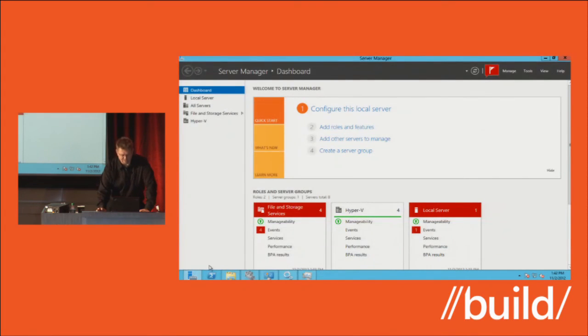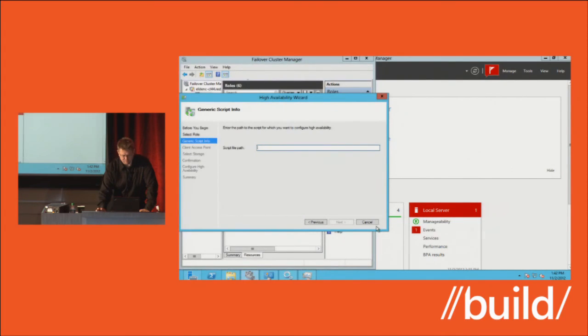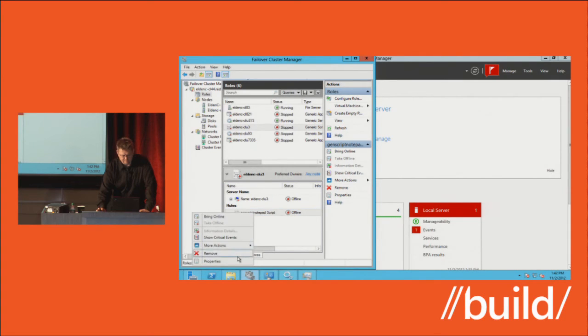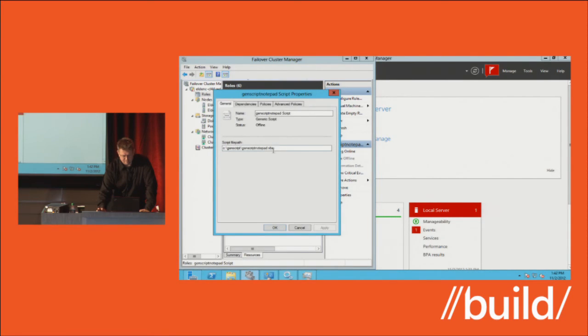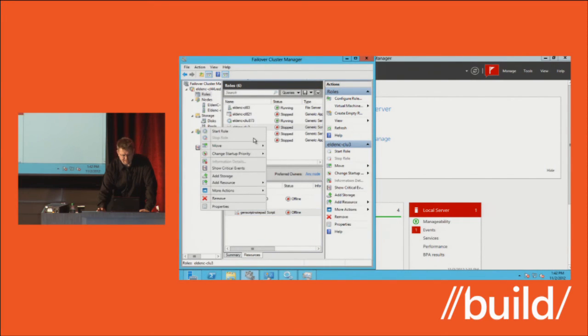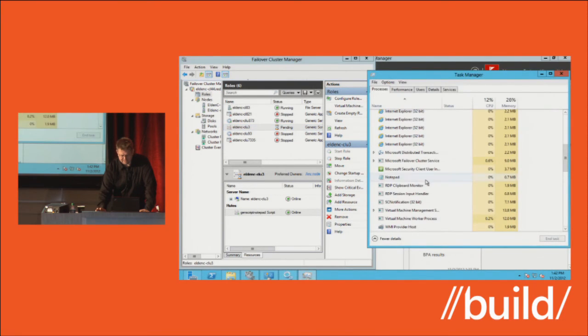Let me show you once it's done, just in the sake of time here, because we're almost out. Here I've created one in advance. So here's my GenScript. And here I can see it's pointing at my C GenScript, and here's my GenScript VBS. And you can bring this online. Where's my Task Manager? And here's my Notepad process. So it's doing the same thing. It's just another way to make Notepad highly available.